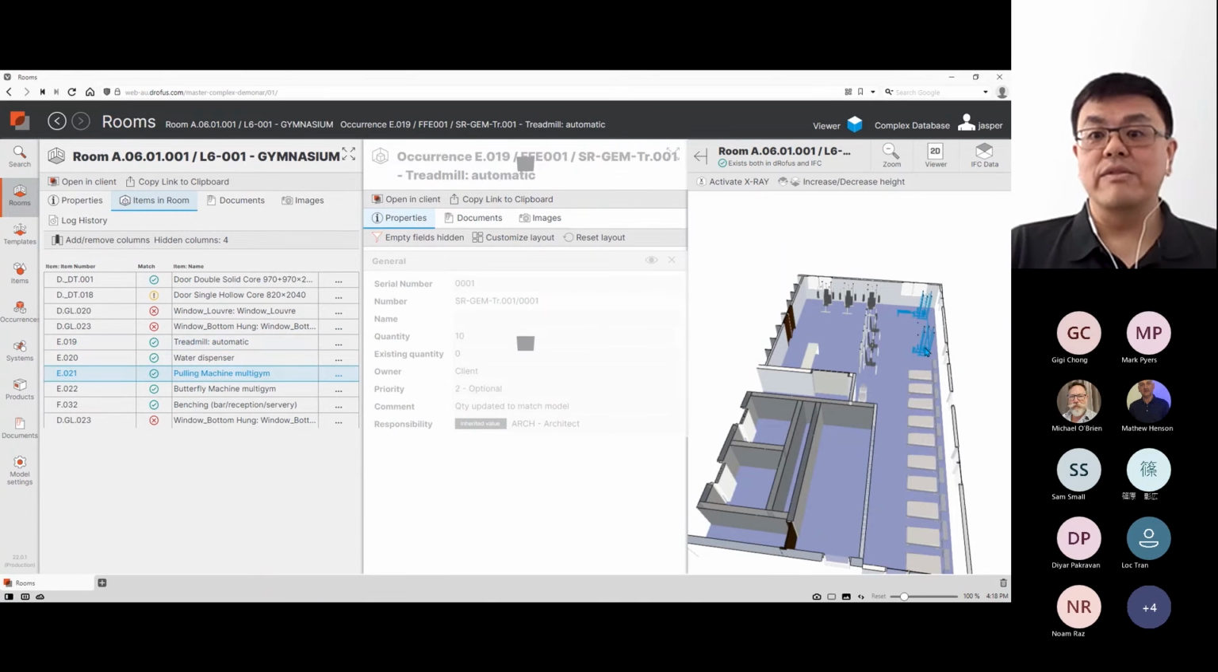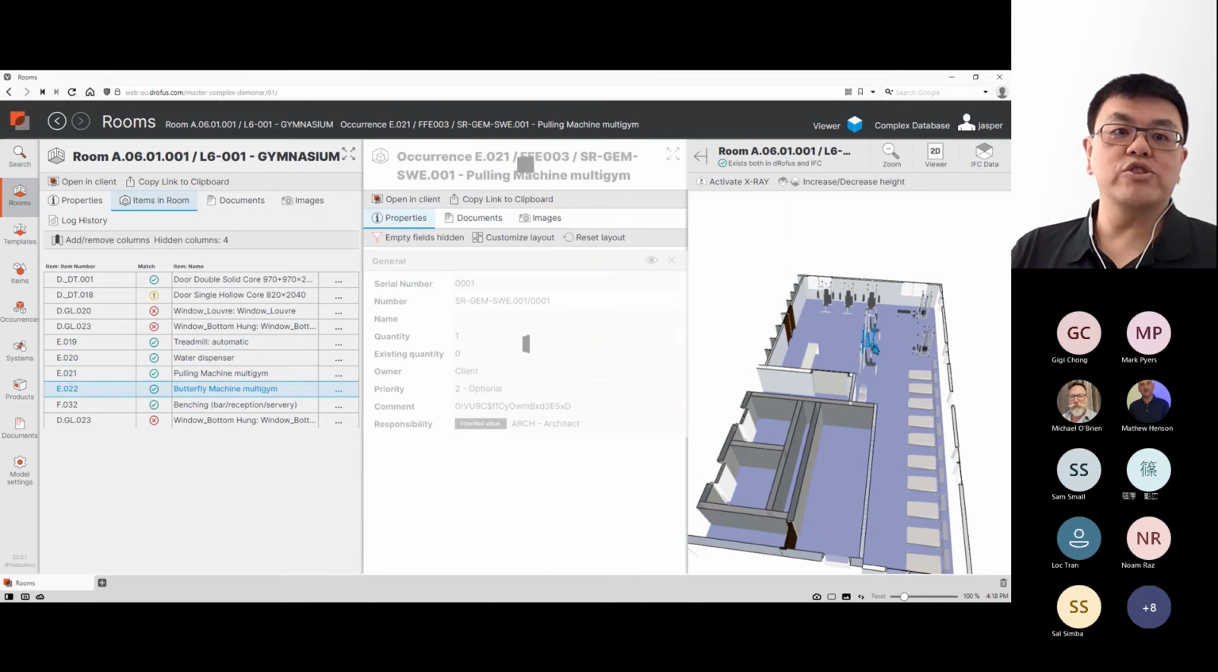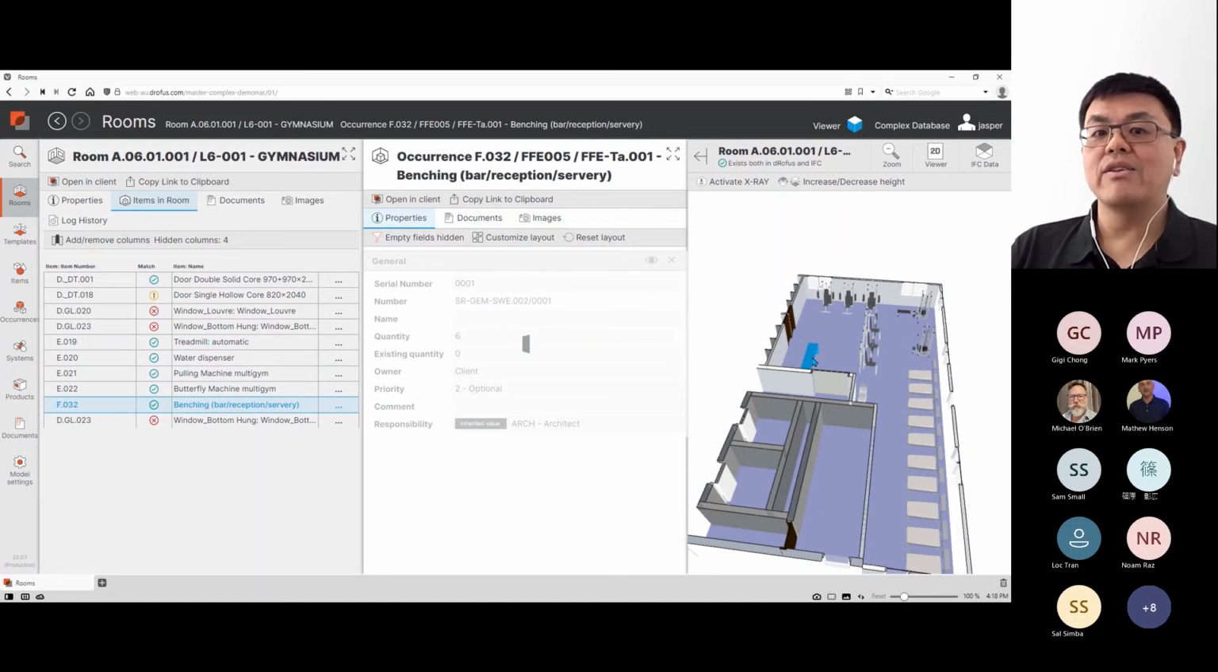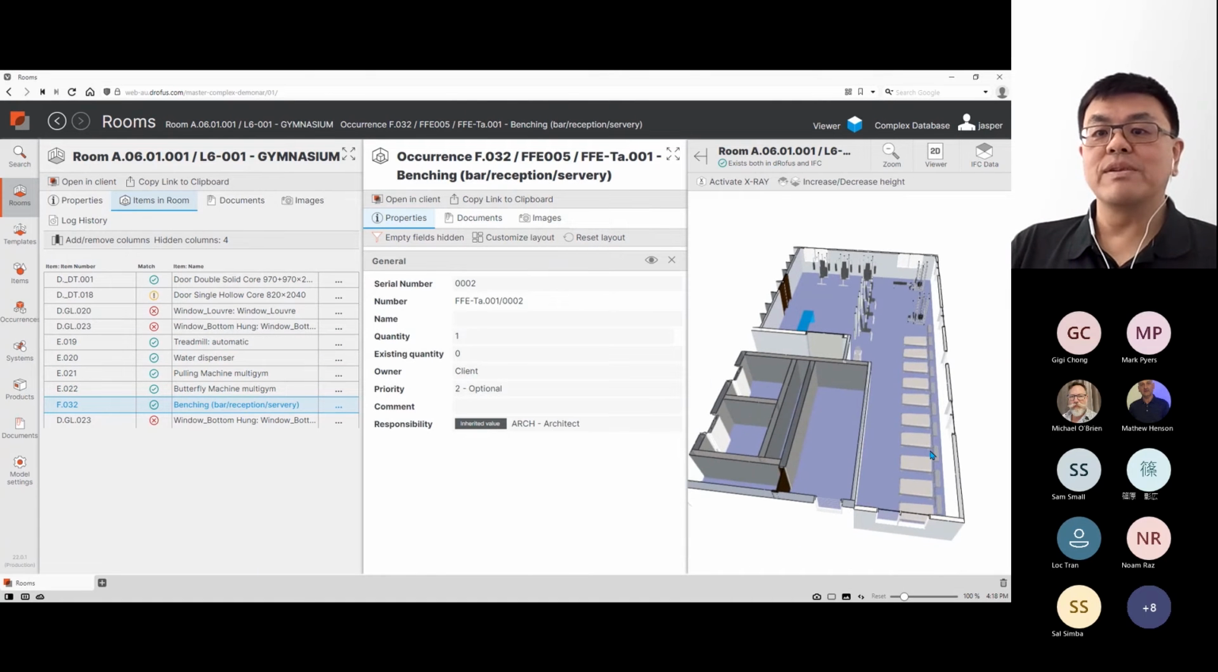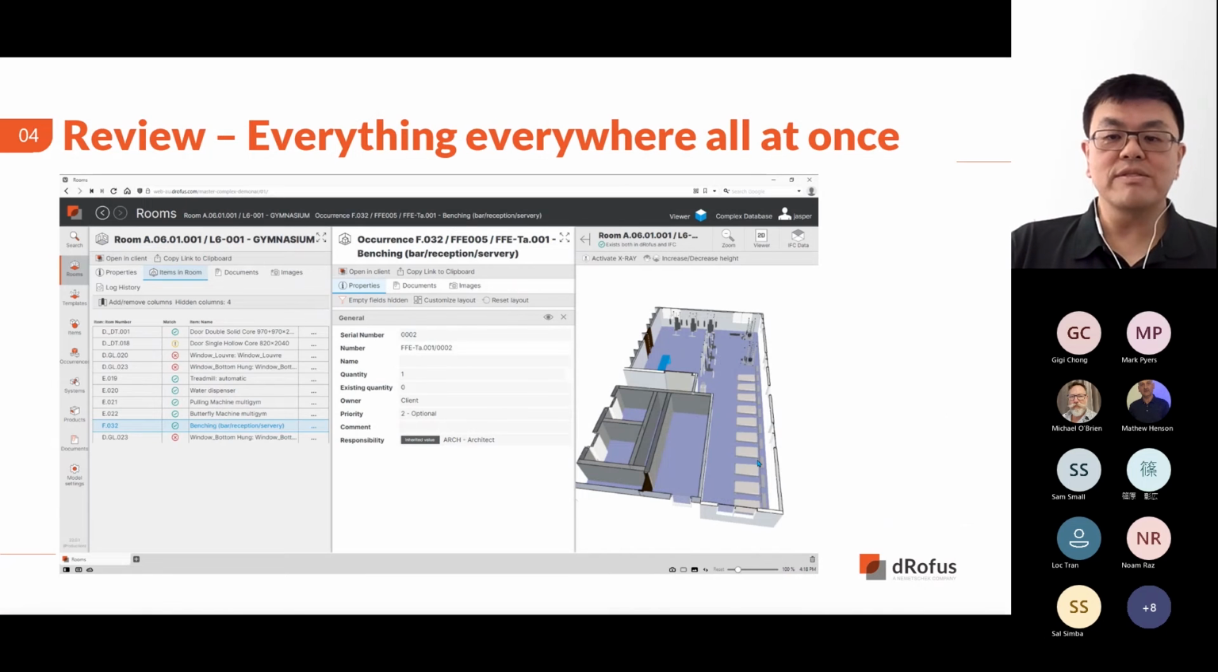As you select the model elements, dRofus Web will show instantly the information and also highlight them in the model. Now you have full visibility of the brief, the models, the drawings, and all associated data. Why would you not use this?